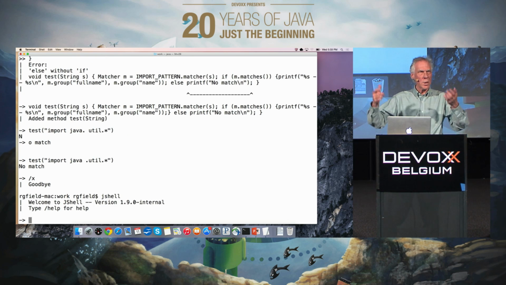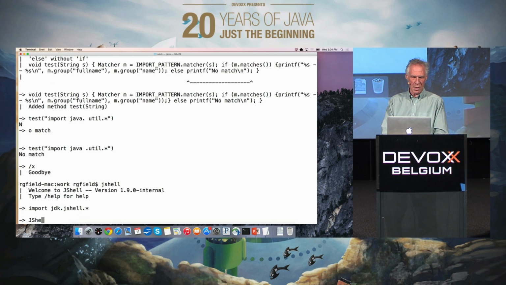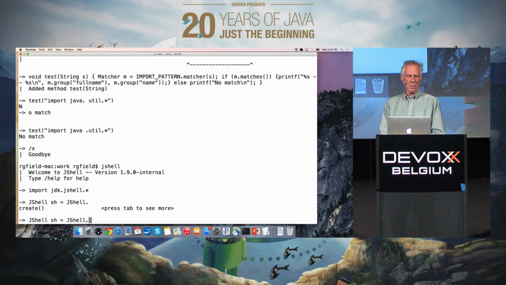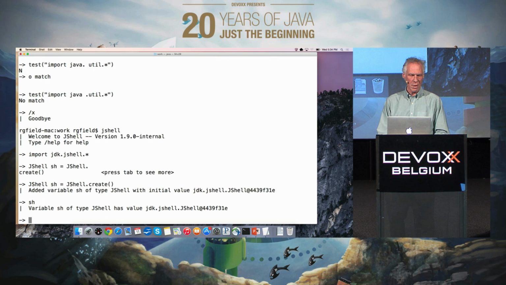And, well, I showed you the API. Why don't we explore that API within JShell itself, kind of go meta on it. jdk.jshell is where the API is. So I said you create an instance of a JShell. Let's call that instance sh for shell. And there's a static method that's used to create it. And hitting tab shows that it's called create. So we now have sh as an instance of JShell.